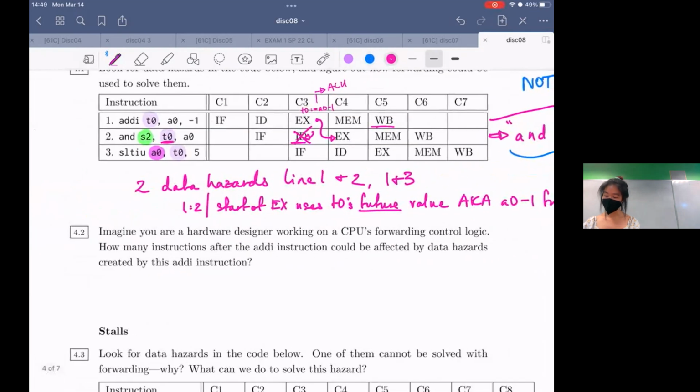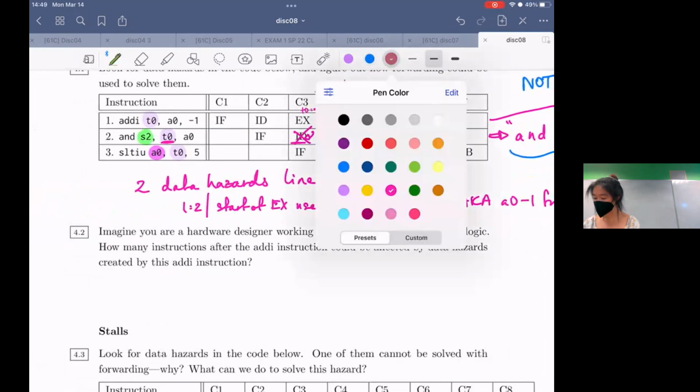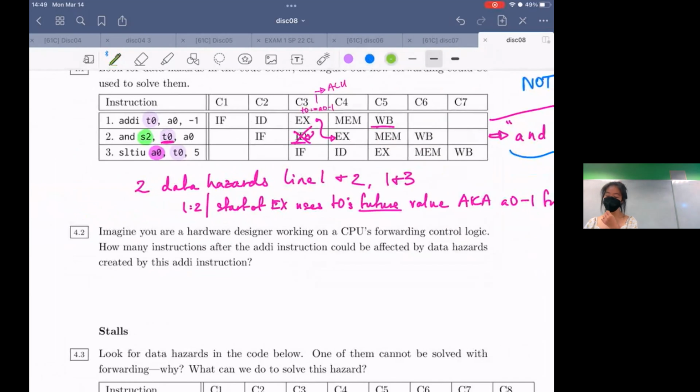In that case, I'm going to switch to a different color because it's gotten a little bit messy. So that resolves the hazard between 1 and 2. Now we still have the data hazard between 1 and 3 to take care of. Does anyone want to venture a guess of how we can forward that? It's not a trick question.